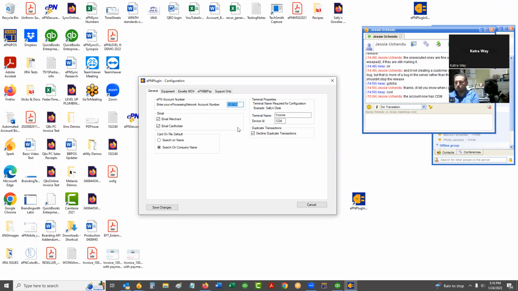Now, my question is how many transactions do you accept over the phone or in person? Basically all three companies are going to be over the phone. There's no face-to-face walk-in.